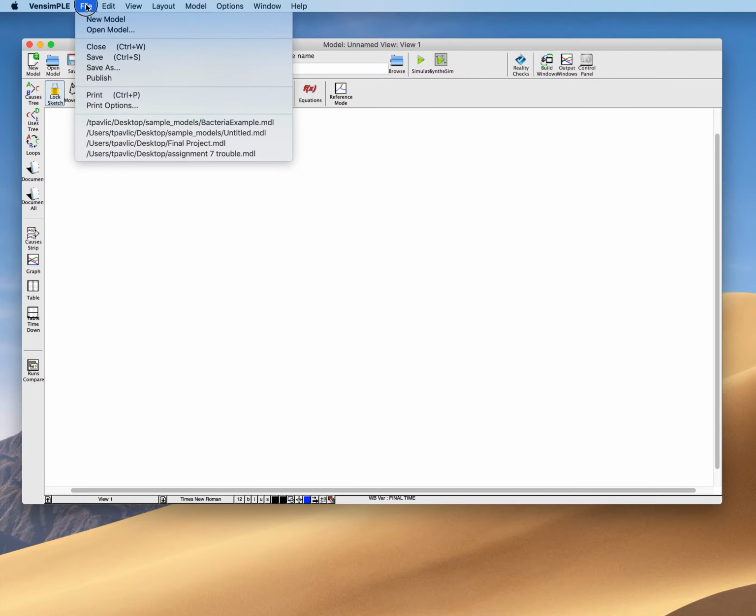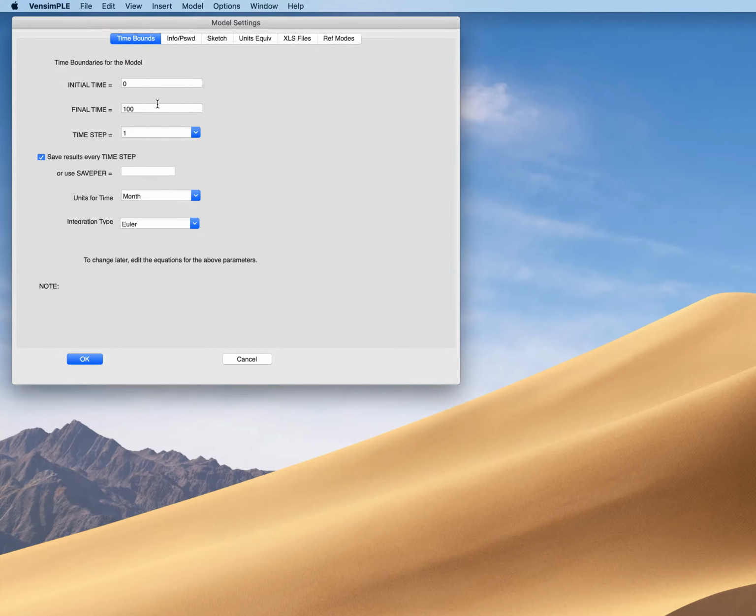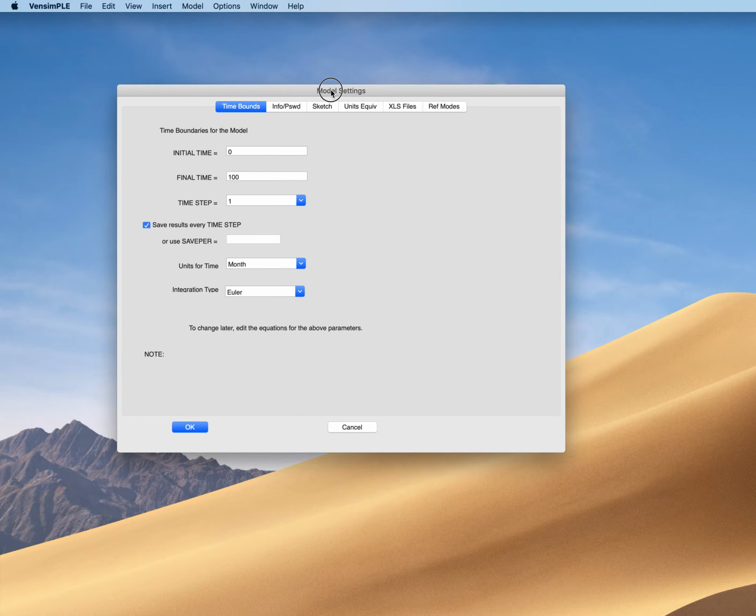Now, if I were to instead have created a new model, and I'm going to say that I don't want to save this one, then the first thing I see are those model settings before it even opens up that canvas. So I'm going to set those model settings again, and then I will keep working on our new model.